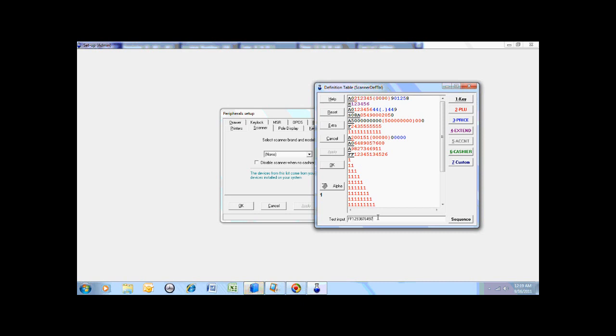But when you scan it and hit enter, it's going to say no match found. That's what the problem is. It can't find anything in there with that kind of definition. So you'll say, okay, that's fine, no match found.